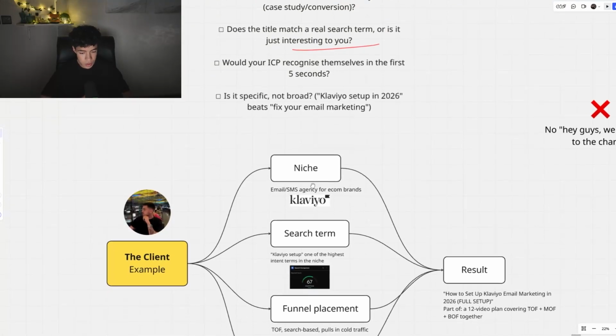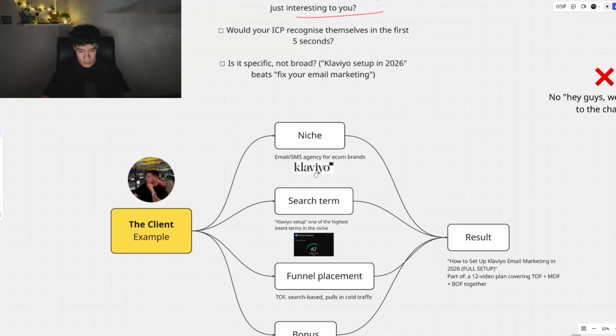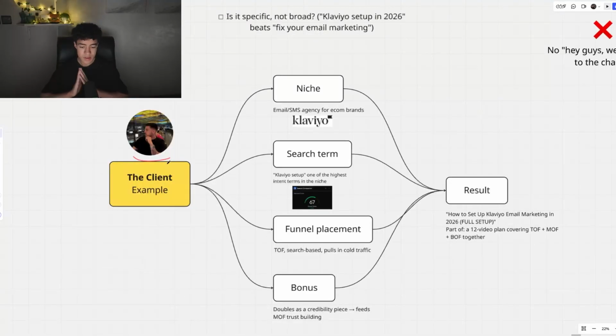So now I want to show you how this played out for a real client we actually work with. So this is my client Luca. He runs an email and SMS marketing agency for e-com brands. So his niche is clear. We identified that Klaviyo setup is one of the highest search terms in his entire space. So people type this when they are actively trying to figure out or fix their email setup.